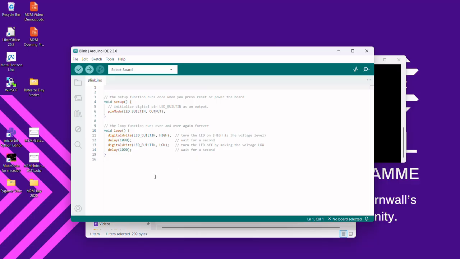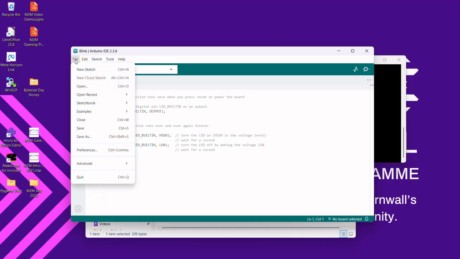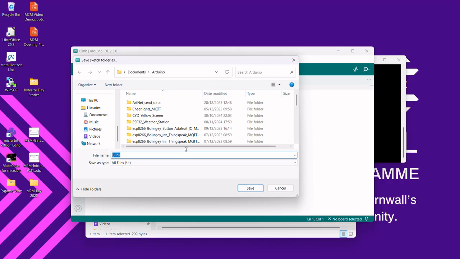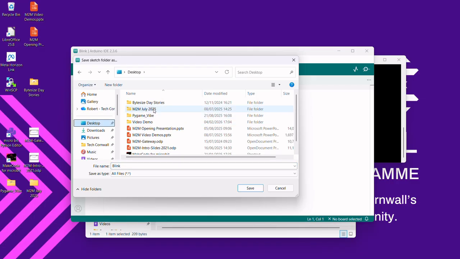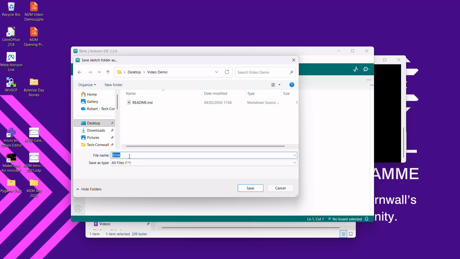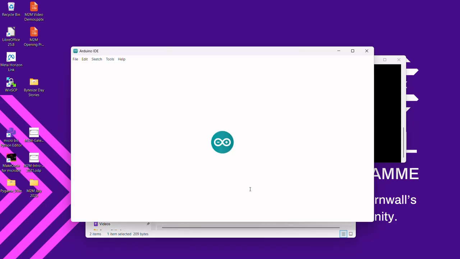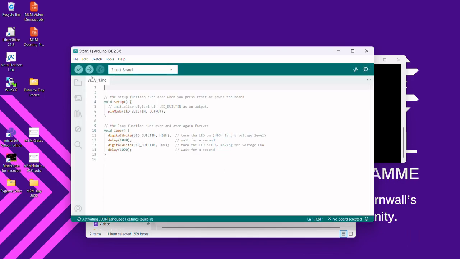This is the code that you start with for all your coding on your Tinkercad, really. So we can copy it from your Tinkercad, paste it in here, and then we can go File, Save As, and I'm going to save it on my desktop in Video Demo. Here we go. And we're going to call it Story 1. Simple as that. Save. Okay, so you can see it's saved as Story 1.